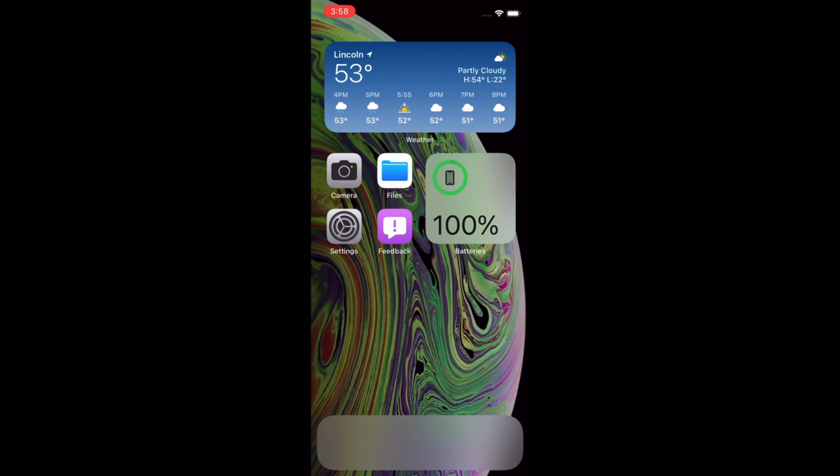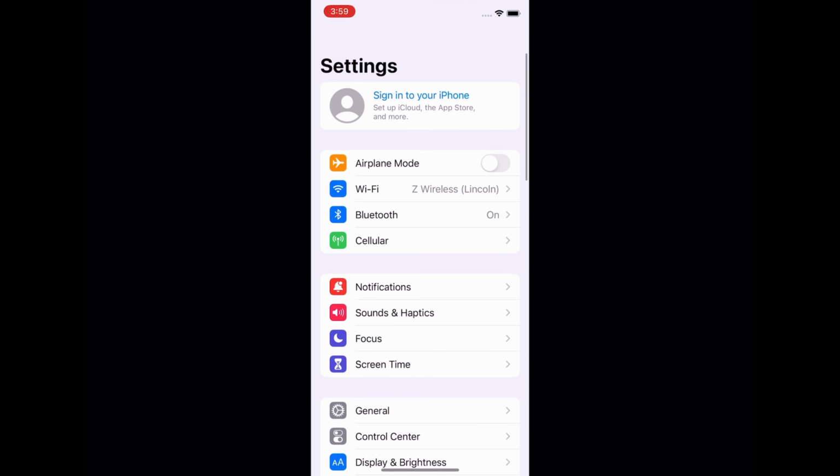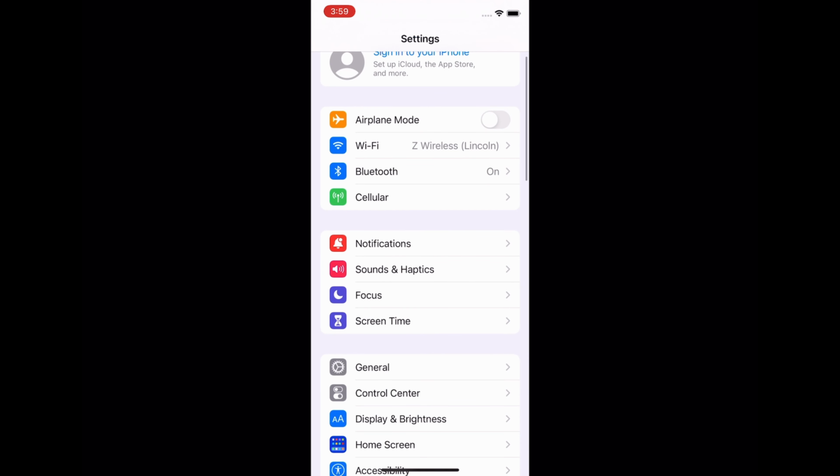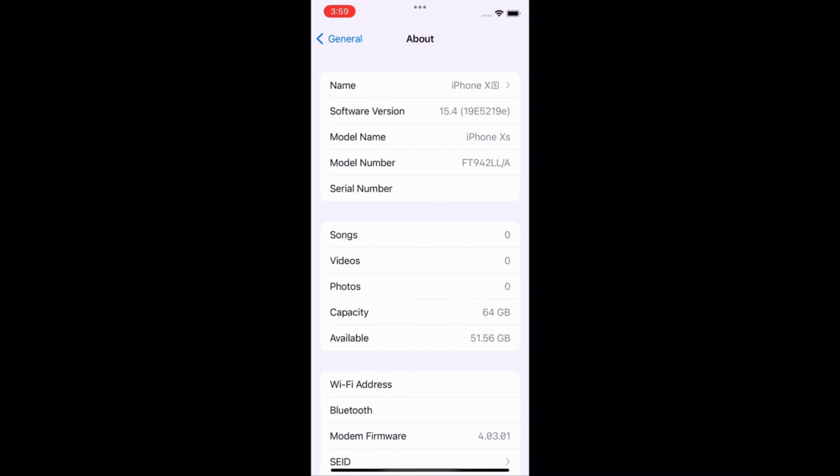Okay, so here we are on my test iPhone. We are going to go to settings. Now that we're in settings, I'm just going to prove to you that I am on the beta. As you can see, I'm on 15.4 beta 2, so there's the build number. So let's go ahead and go back to just regular general.